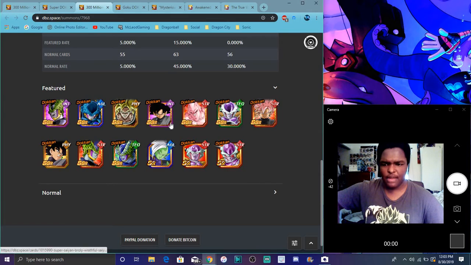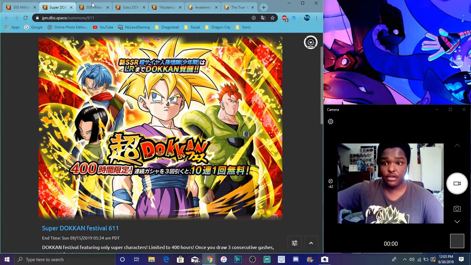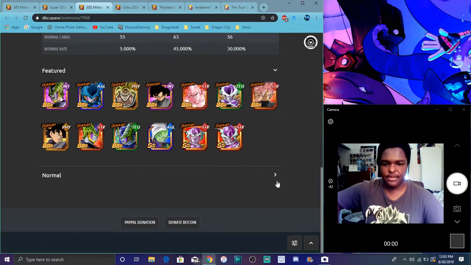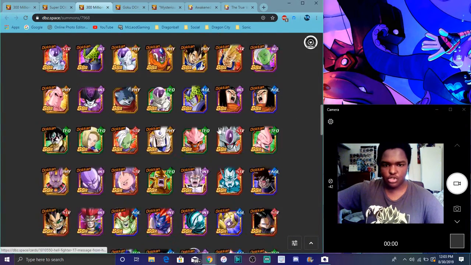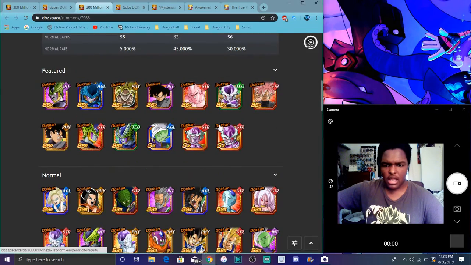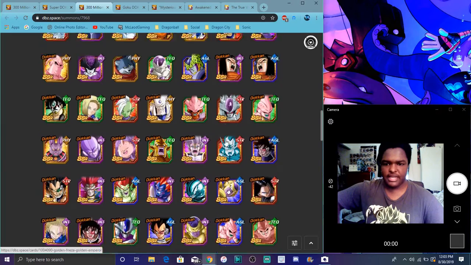And for the Global banner as well, I'm not really going for Cell. I feel like everybody should go for Gohan more. If you're going for Cell and stuff like that, you know, in my opinion the Cell banners have a lot less villains on here. There's less villains in the game, so you have maybe, I don't know.